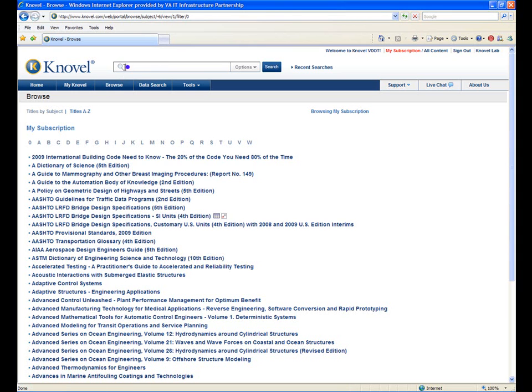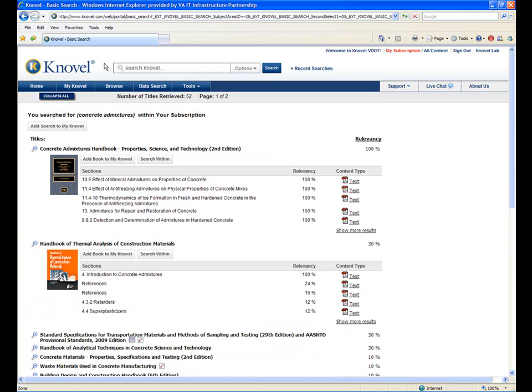Since the full text of all items is searchable in Knovel, you can hone in on just the right book, chapter, or page by typing specific terms in the search box. We'll try concrete admixtures. Here's a tip. If you search for the terms concrete and admixtures, Knovel will search the full text of all publications in our subscription for those words located within 5 to 10 words of each other, listing the highest ranked items first. However, if you enclose those same search terms in quotation marks, you'll notice that Knovel will search as an exact phrase. The phrase concrete admixtures in quotation marks is slightly more precise.